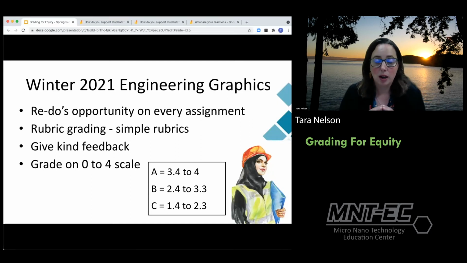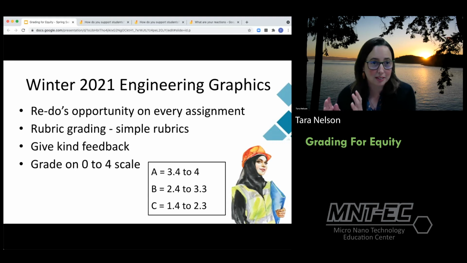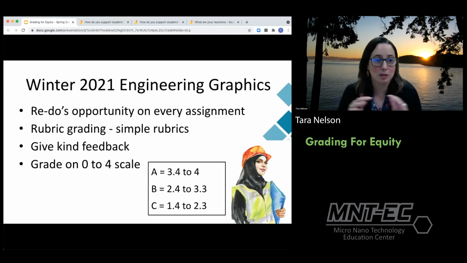So what the rubrics that I used for the AutoCAD assignments are, is this here, and is it perfect? Is it mostly perfect? Is it sort of perfect, or is it not there? And that was kind of the scale that I went with. And then gave students as much feedback as I could about that.